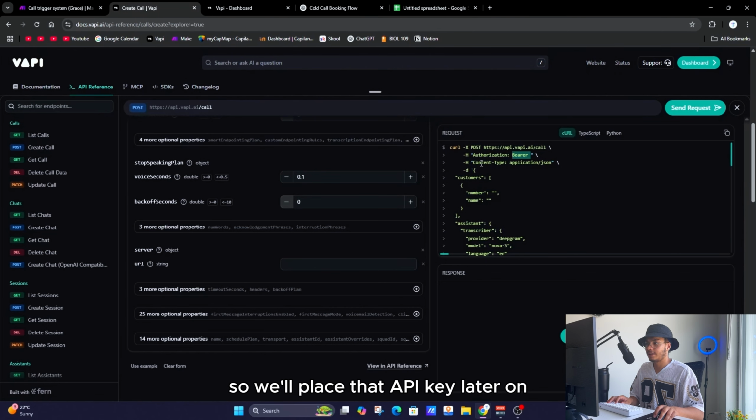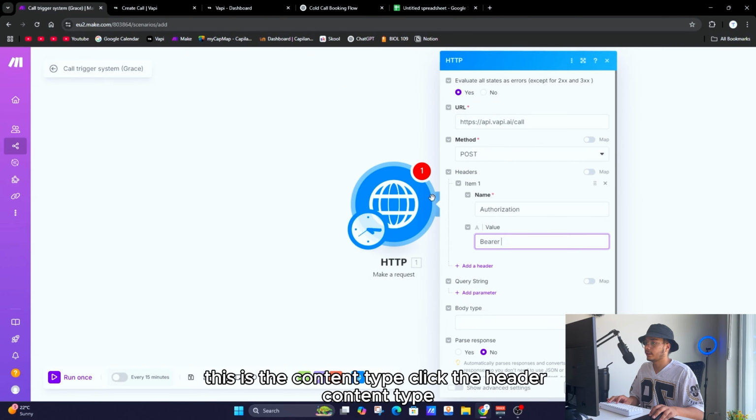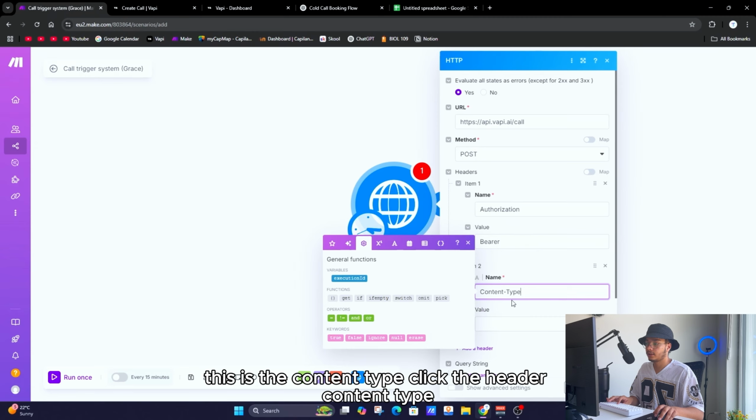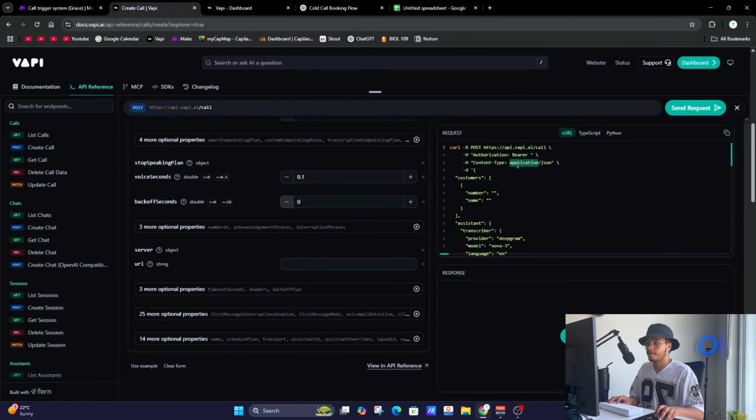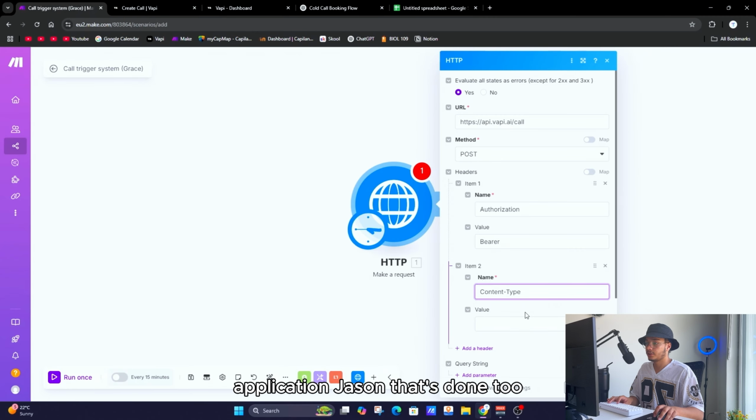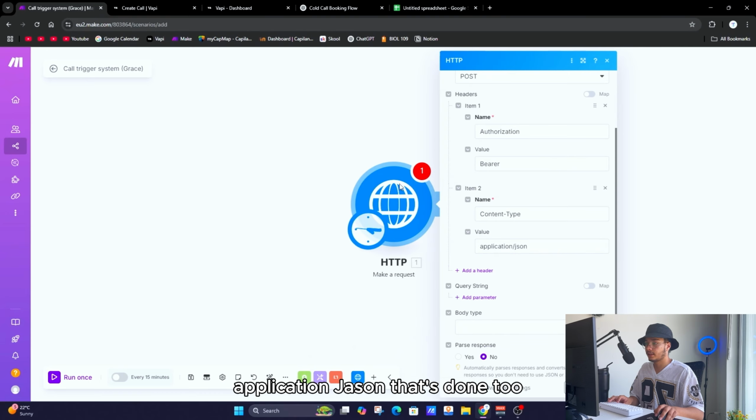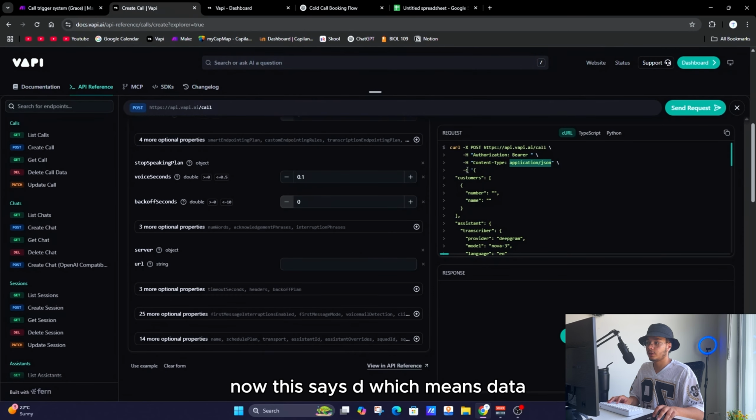So we'll paste that API key later on. This is the content type. Select a header, content type, application JSON. That's done too. Now these are the two headers. Now this says D, which means data.